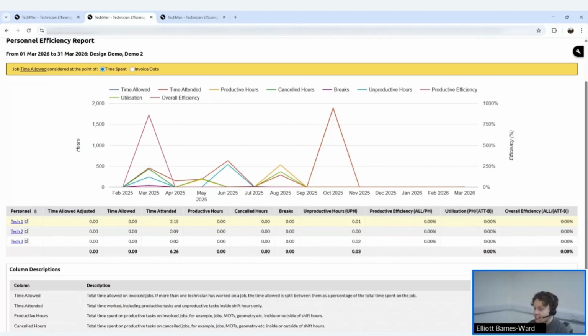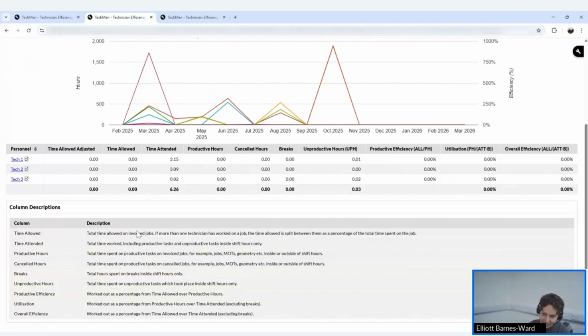So you can see on here how efficient all of your technicians are being, and there is also a column description on here in case there's any confusion. But this is a really good way again of seeing how productive your techs are being.